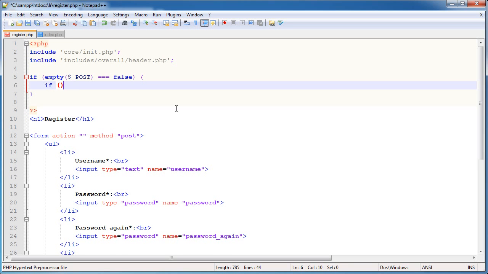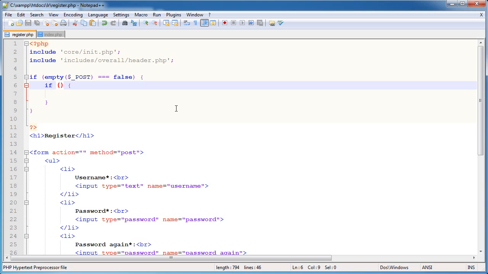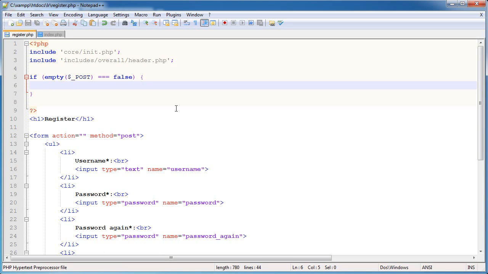We could, for example, say if $_POST first name, or in fact we would have to do empty, and then empty again for every single field that we want. And that's first of all bad practice, second of all it takes a long time and it's harder to maintain. So I'm going to create an array, and this is going to store the required fields. So I'm just going to call this array required fields.